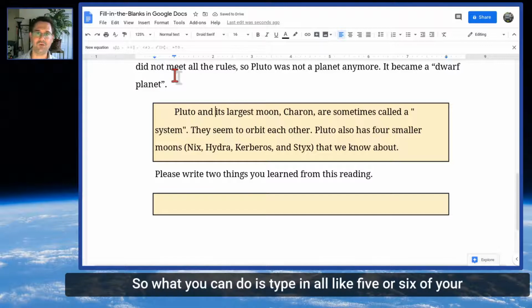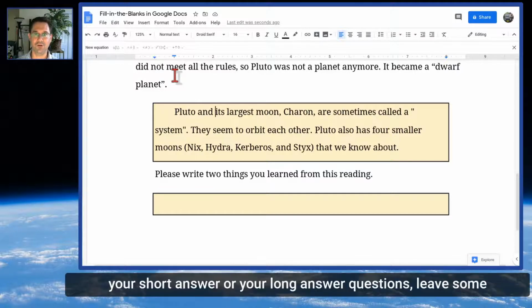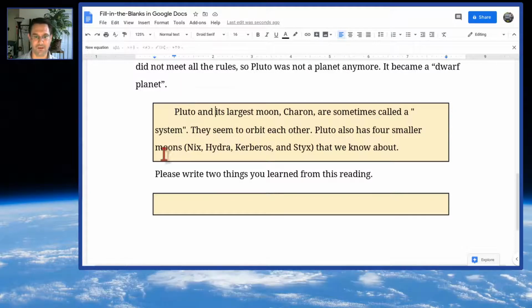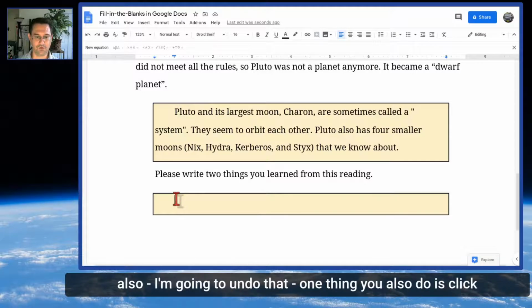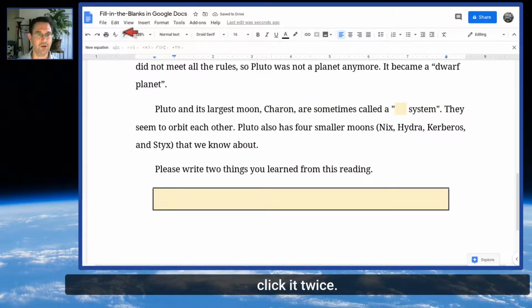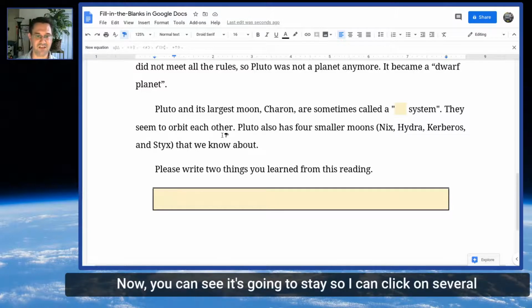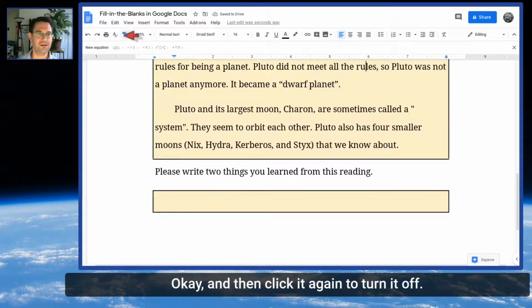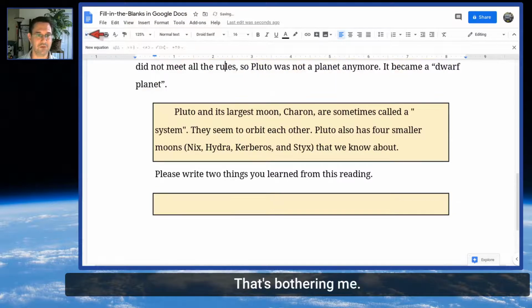Okay, so what you can do is type in all like 5 or 6 of your short answer or long answer questions, leave some space, and then go back and click on that space. One thing you can also do is click this, make sure it's on there. Click it twice. I double clicked it and now you can see it's going to stay, so I can click on several different places. Okay, and then click it again to turn it off. All right, so I'm going to undo that, that's bothering me.